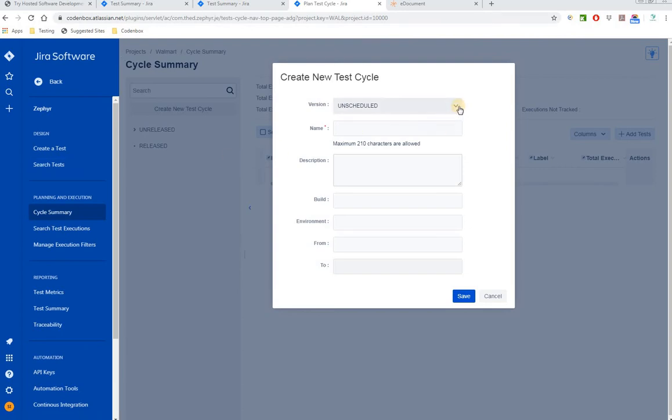Okay, give a name here, schedule, version select, give a name, say, functional testing. Test cycle name, description, you can put test cases, test cases related to functional cycle.